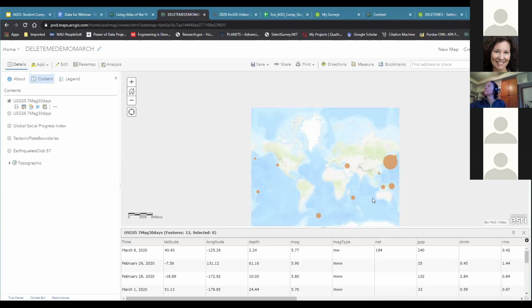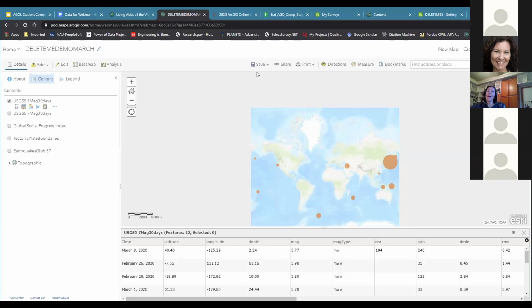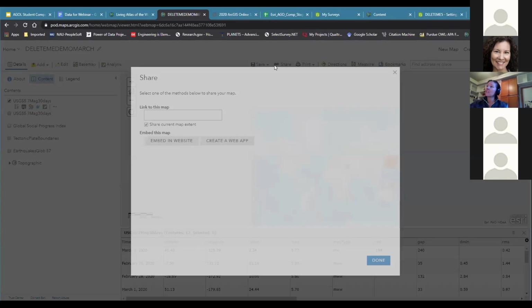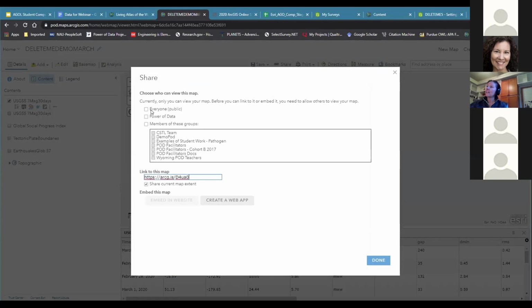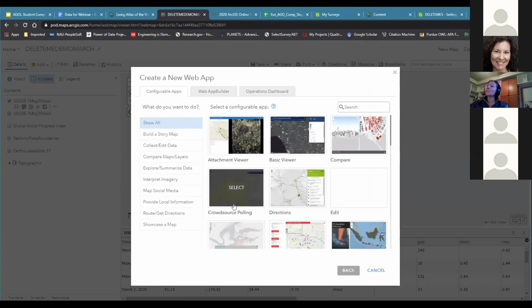app-based Survey123. So one of the things I said I needed to save my map because I cannot share or use apps like story maps, like what you were using, Dawn, unless I have saved my map. But I can go to share and I can share it with everyone, and then that's a way that I can create web apps like story maps.